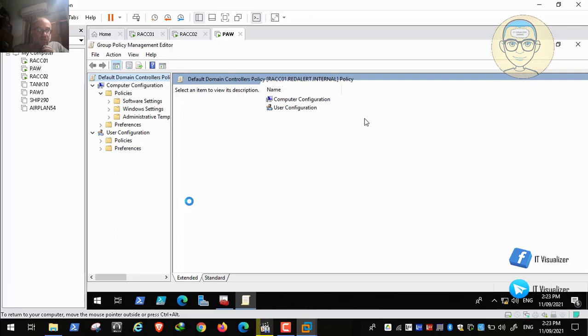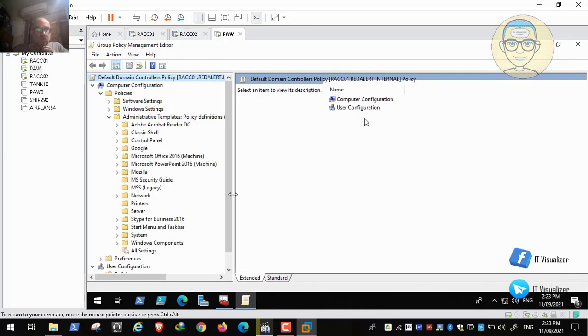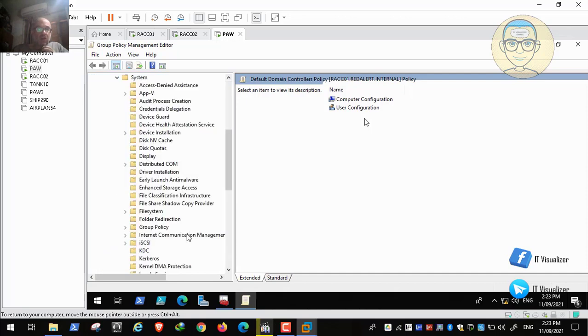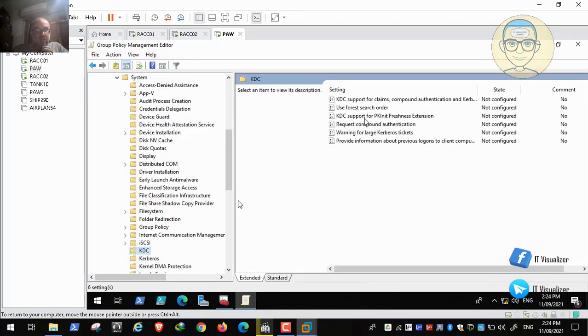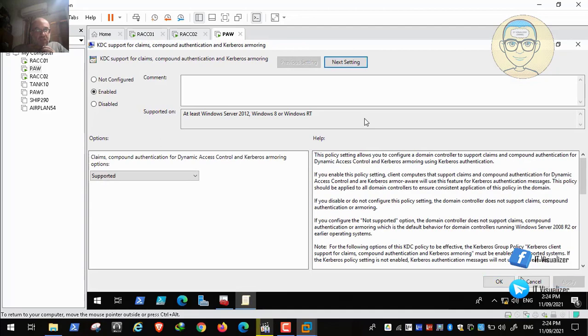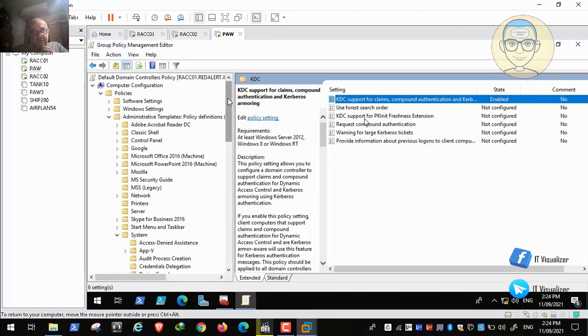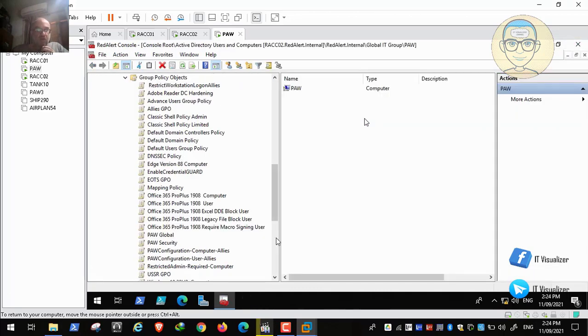And if you have custom group policies configured on groups of workstations or servers, this also should be configured not only on the default domain policy but on custom group policies, if you have a different group policy layout. Anyway, so you'll go to the KDC and then KDC support for claims, compound authentication, and Kerberos armoring. So the support from the server side and the request of using it from the client side. So we have both configured.